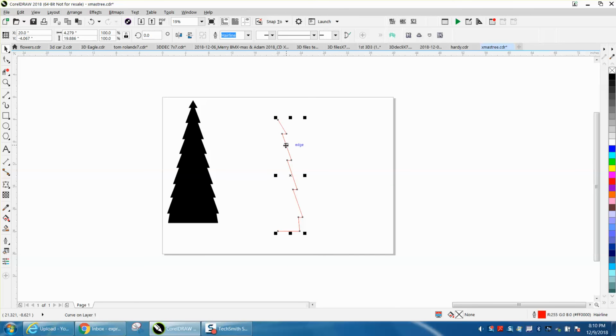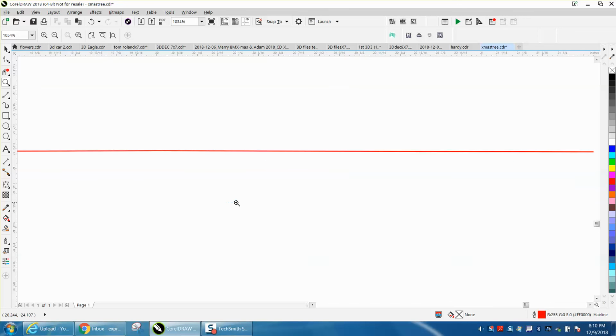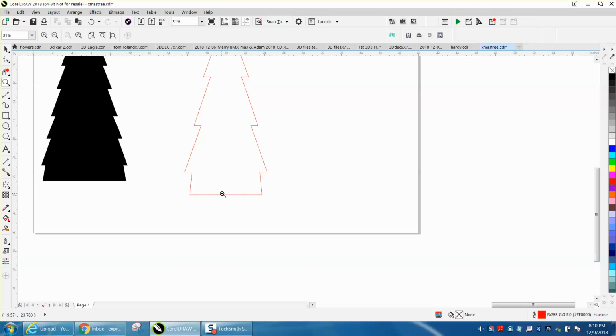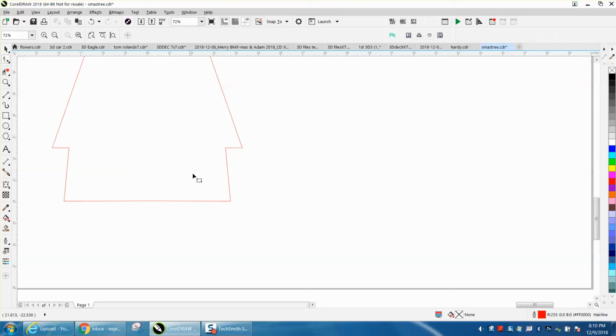Just hit delete. Control D, make a duplicate of it. And by holding down the control key, I've made that tree at right angles. You would have done it with more nodes. And I'm just checking to make sure it's filled in. And you could change the bottom. If you weren't happy with the bottom, it's never too late to change things. You could take your node and move it out. Make sure it's level on that plane.